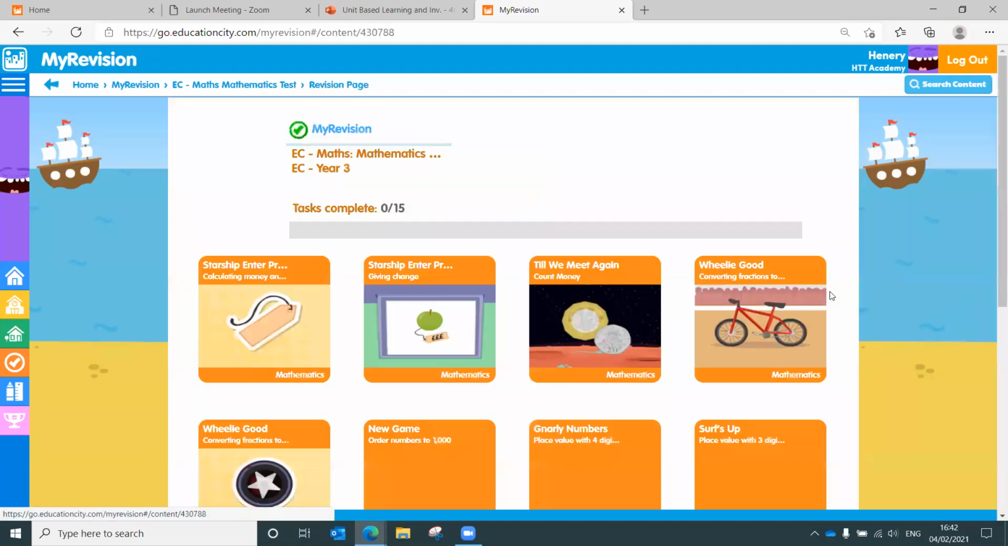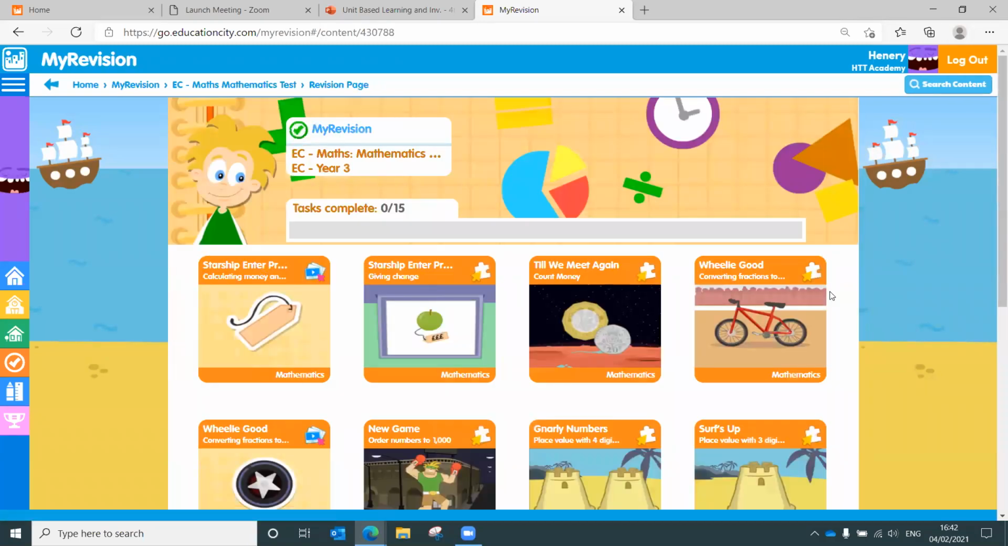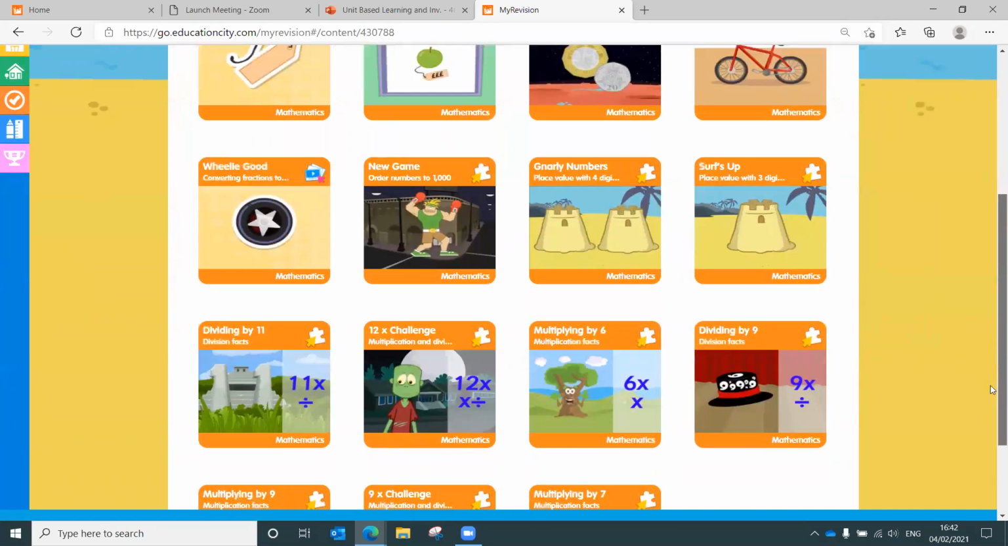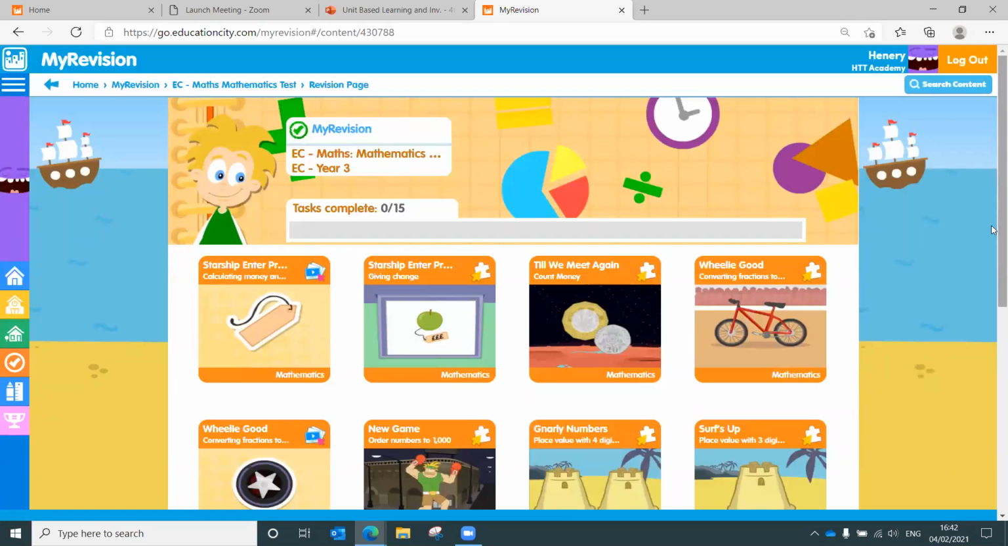But they can click to revise, and this is something you can go into and have a look at. And if we scroll down, you can see those resources that are being prescribed by the system based upon the answers that your child got incorrect or missed out. So these are what they might struggle with. And if we hover over a couple of them, you can see what unit it covers just there. So converting fractions, counting money, giving change, calculating money. So money might be an issue here.